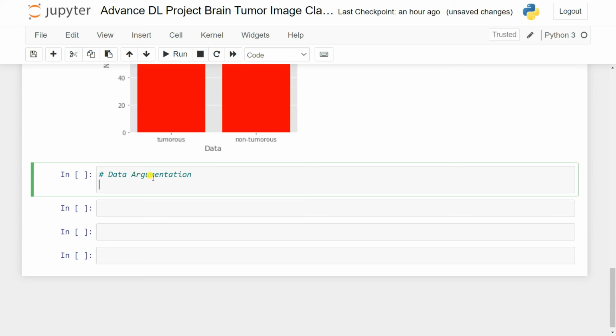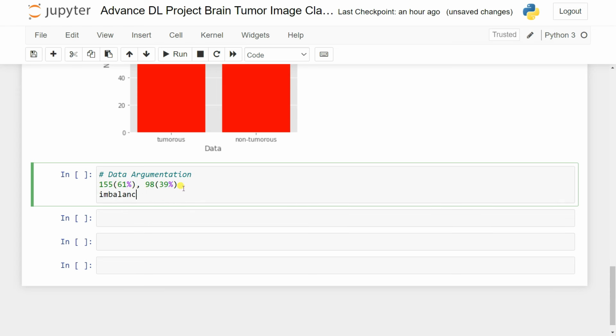See, the number of images in our data set: 155 is the yes and 98 is the no. I just calculated that 61% of the data set is my yes, and 39% of the data set is the no. So the data set has some imbalance issue. 61% for the yes and 39% for the no. And when we divide our data set in the train test split, giving 80% to training, it looks like the data set is quite imbalanced.